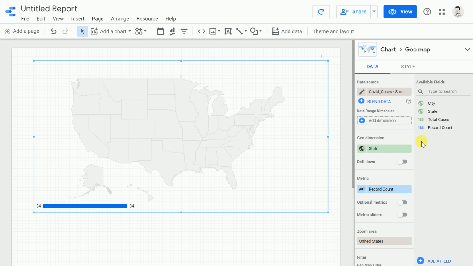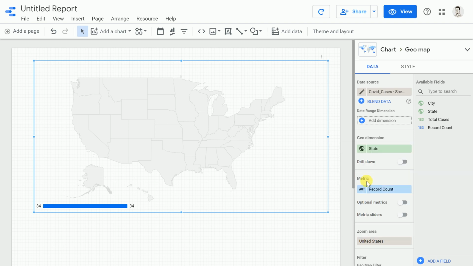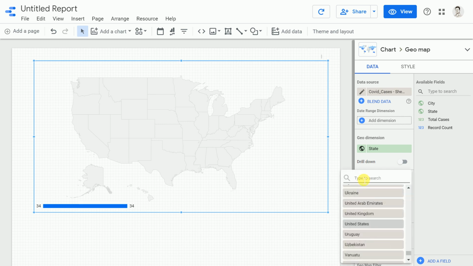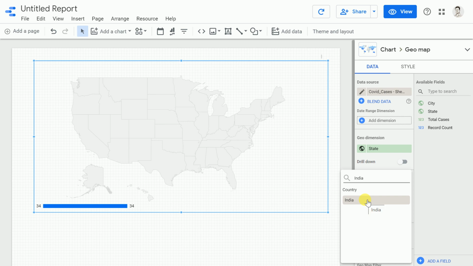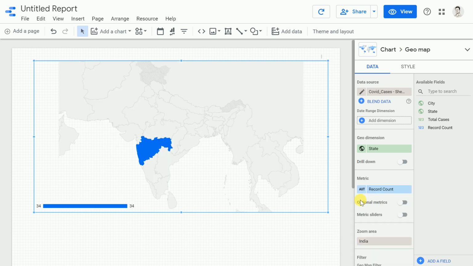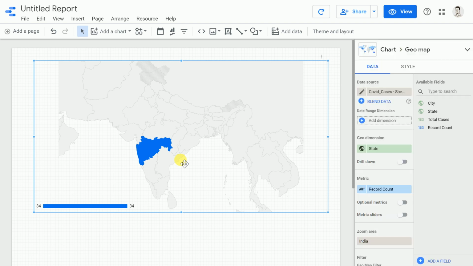The way you have to do that is you'll have to add the first geo dimension equal to state. The next thing that you'll also have to modify is the zoom area. So when I click on zoom area, you'll have to search for the country that you're making this map for. So I'm making this map for India. I'll search for India. I'll press on this selection that has appeared. So now it is highlighting that all the records that I have is for the state Maharashtra.